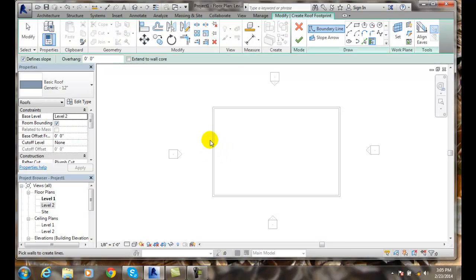And now that throws me into a draw mode under the create roof footprint over here. And right now the boundary line is the one that's selected. It wants to pick the boundary of the roof. So what I can do is I can come along and I can select on each line of the footprint. So I'll pick on each one of these lines, and I picked all 4 lines at this point.